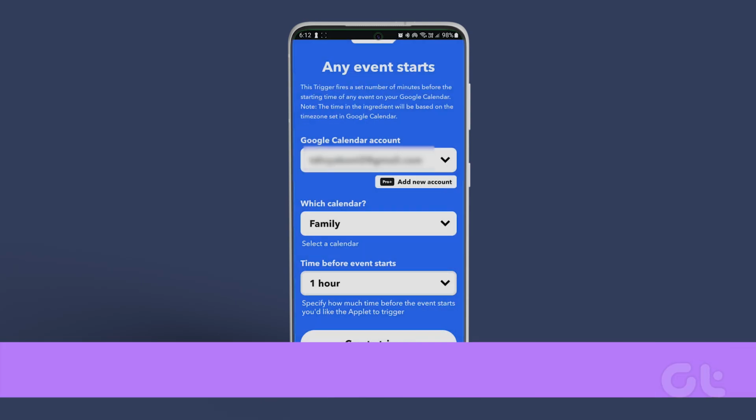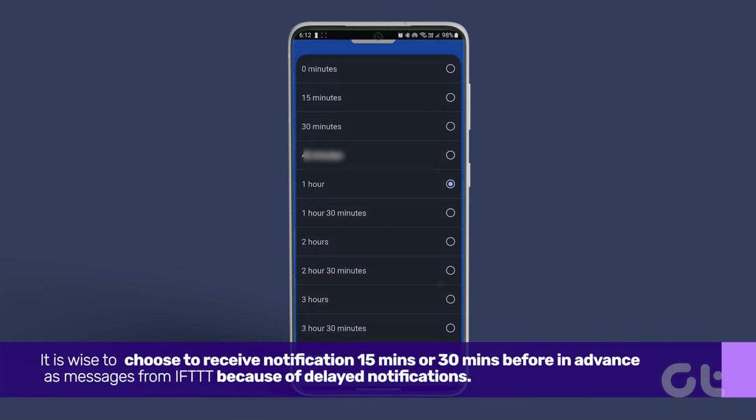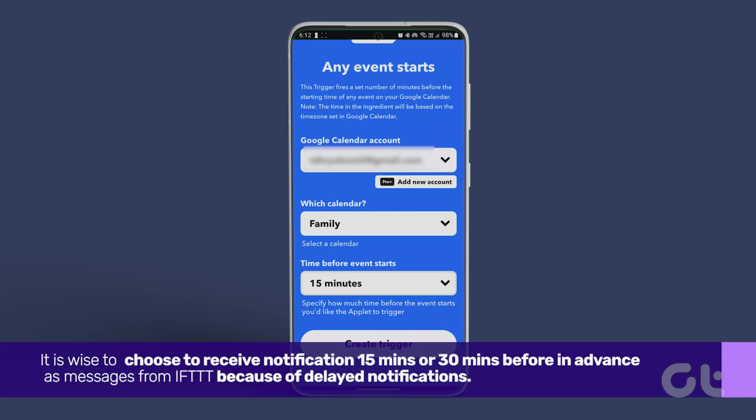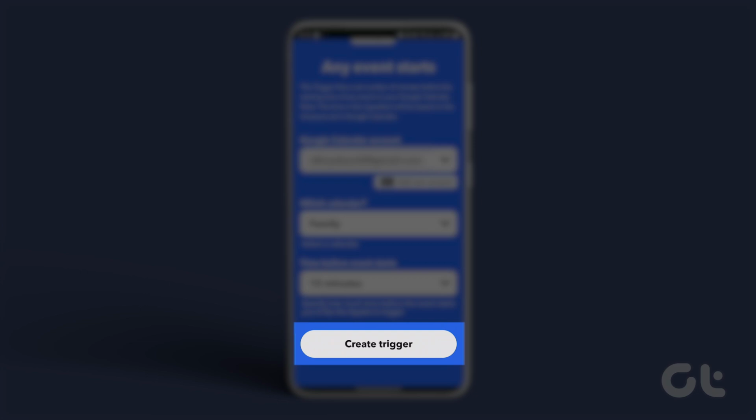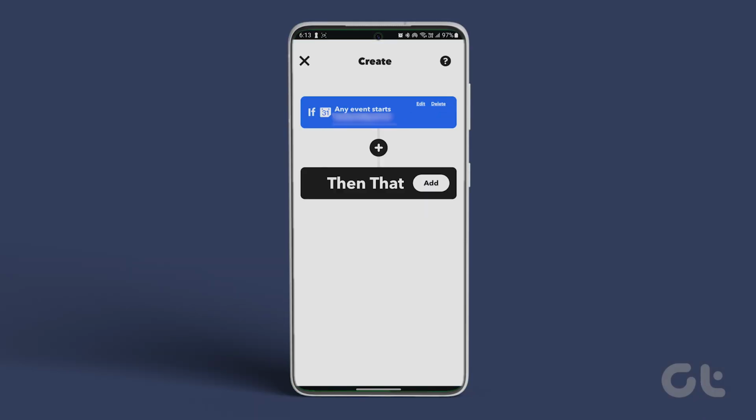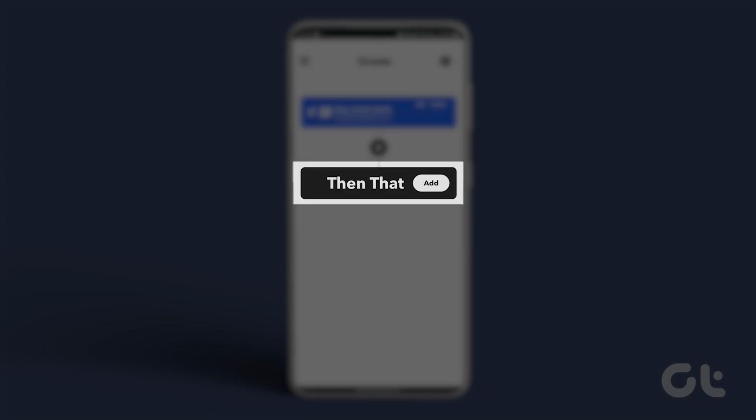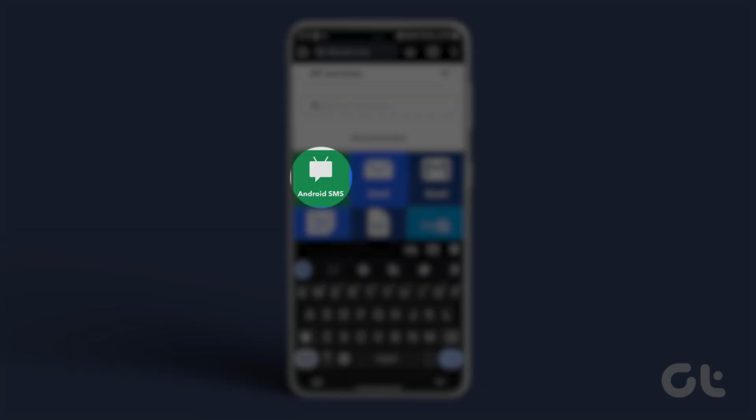It is wise to choose to receive notification 15 or 30 minutes in advance, as messages from IFTTT can be delayed notifications. Click on Create Trigger once done. Now select the Then That button and click on Android SMS.